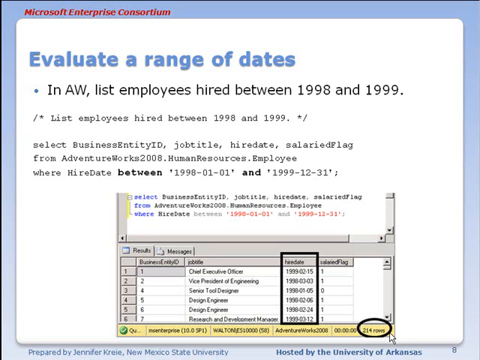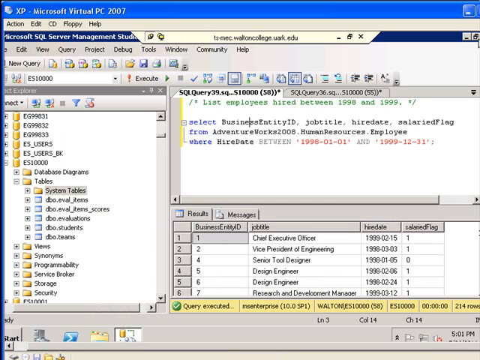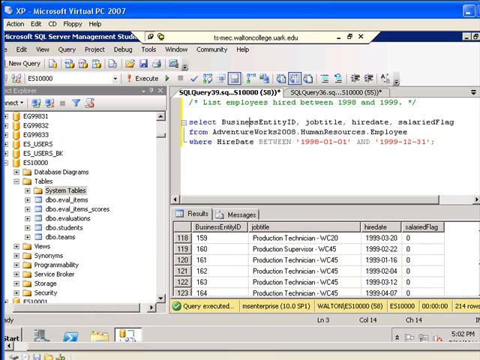We get a total of 214 rows. You could scroll through and see that these are between 1998 and 1999. I'll pause for a second and run that query and show that to you in the SQL Server Management Studio. So I've run this query and we have the results that you saw in the slideshow, and if we scroll down we can do a visual check to see that the dates are between 1998 and 1999.